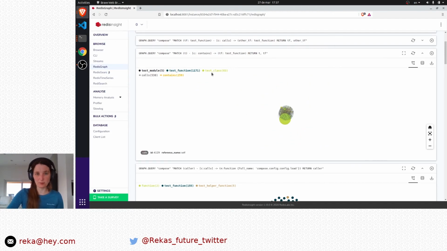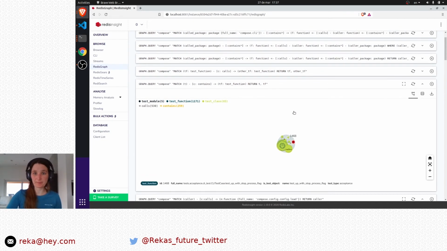And again, the picture isn't that interesting, but here we see that we have found 83 test classes and 5 modules which directly contain a test function. So we can see that, as in several other projects, in Docker Compose these 2 approaches also coexist, but the class-based one seems to be much more popular here.